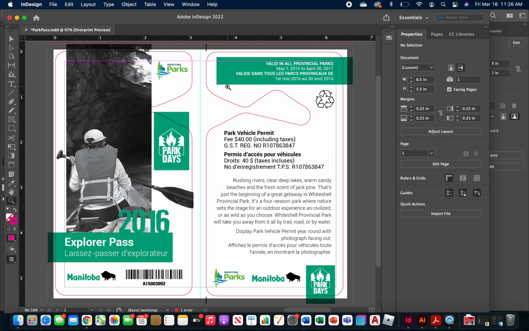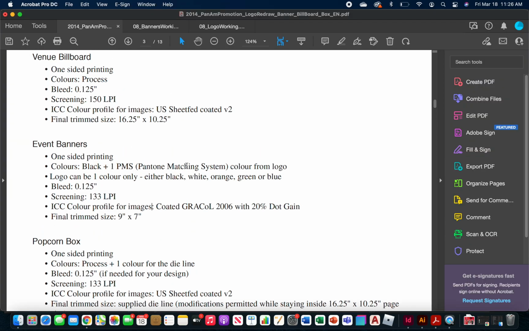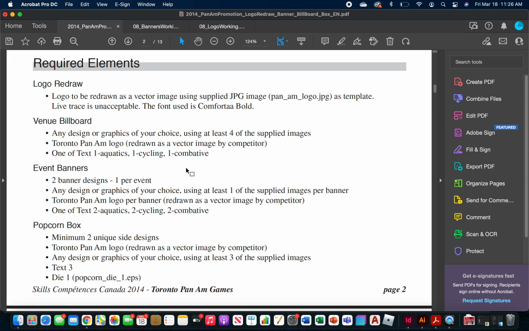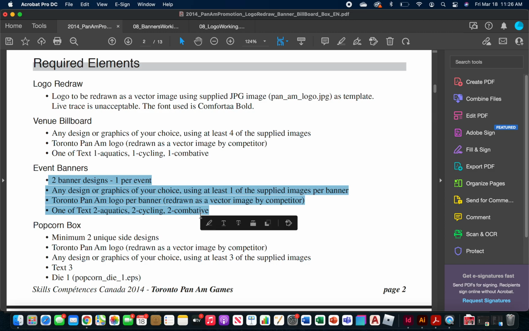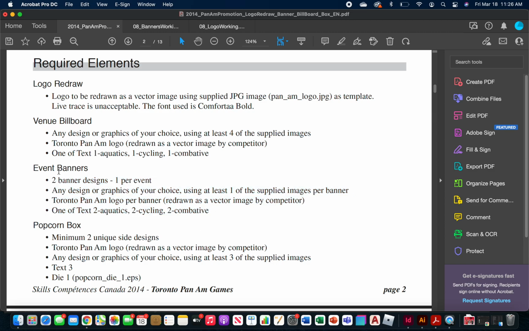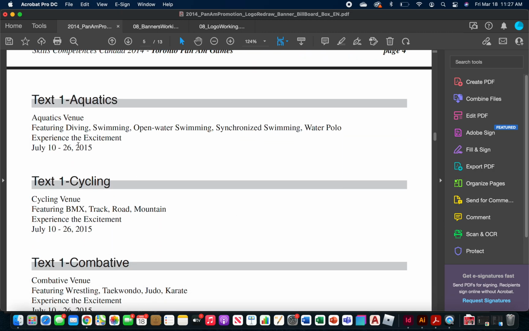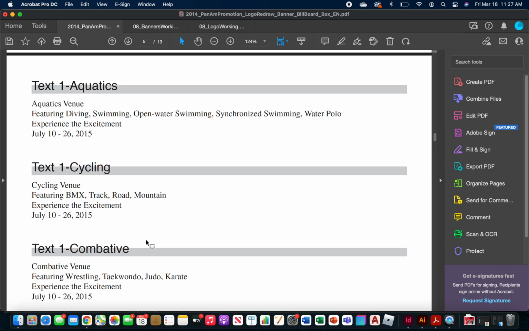But what about correct elements? Now, inside of every project document, you're going to have technical specifications, and you're also going to have required elements. And it is very important that the competitor looks at the required elements and makes sure that everything that it says needs to be included within that part of the project is included in that part of the project. So for example, on these banners, they're saying 2 banner designs, 1 per event, any design or graphics of your choice using at least one of the supplied images, the Pan Am logo, and one of the text to aquatics, to cycling, or to combative. And you can see that that supplied text will always be given as an actual text document, but it's also written out here in the booklet as well, so that you can see what it should say.